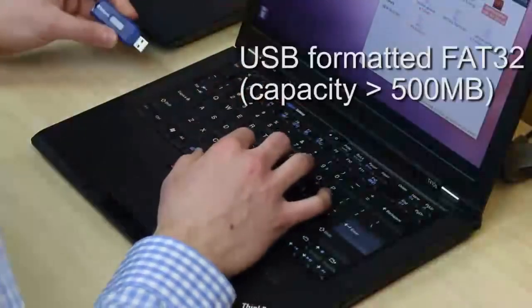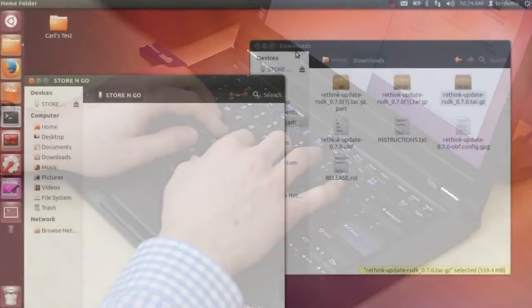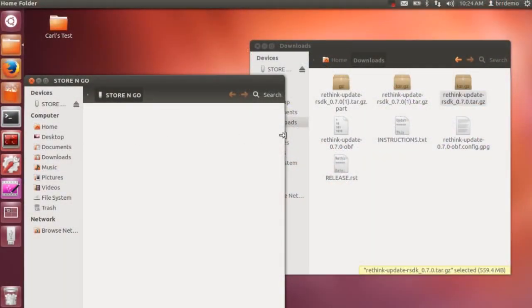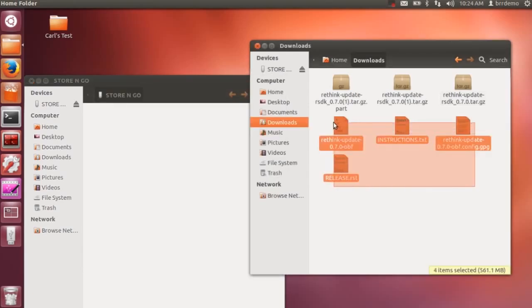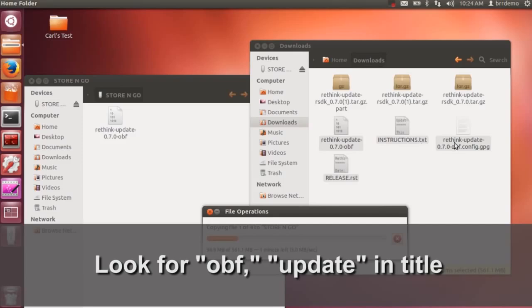And we're going to take our USB drive, which is formatted as FAT32, stick it in, and just drag the files that came from the archive onto the USB drive. Now you can copy all four if you want. From version 0.6.2 to 0.7, we went from 3 update files that were necessary to 2. If you just want to keep the necessary ones, you'll look for the ones with the OBF and update in the title.